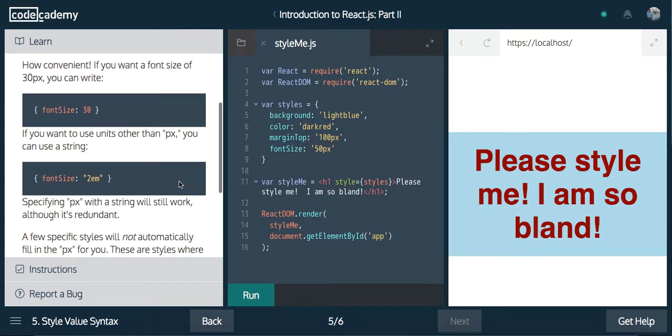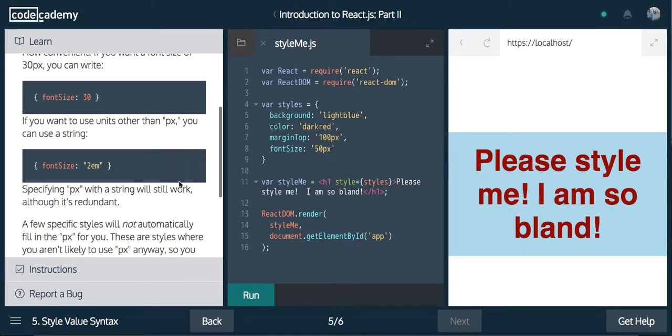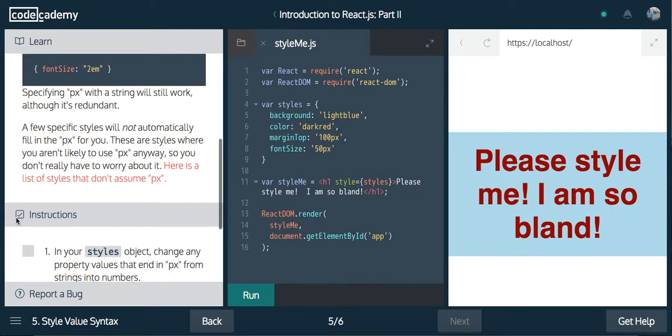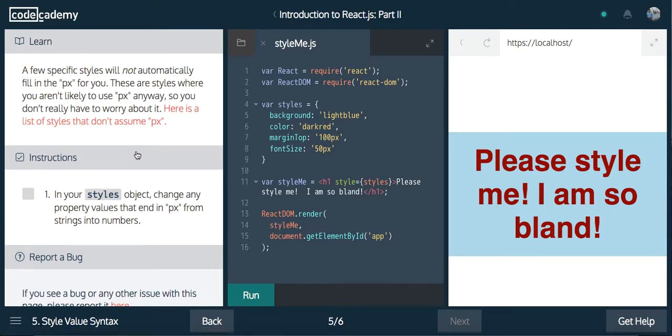Okay, if you want to use units other than pixels, you can use a string. Specifying pixels with a string will still work, although it's redundant. Few specific styles will not automatically fill in the pixels for you. These are styles where you aren't likely to use pixels anyways, so you don't really have to worry about it. So you can read that if you want.